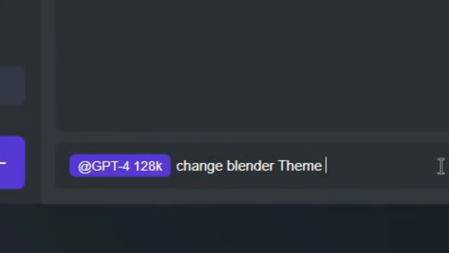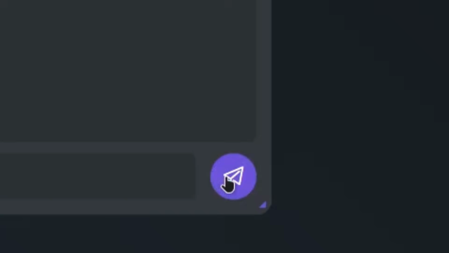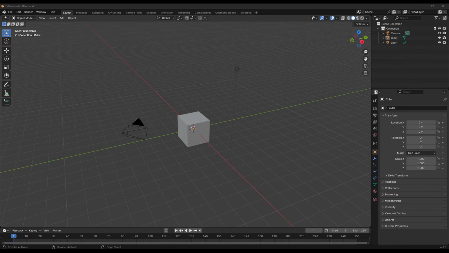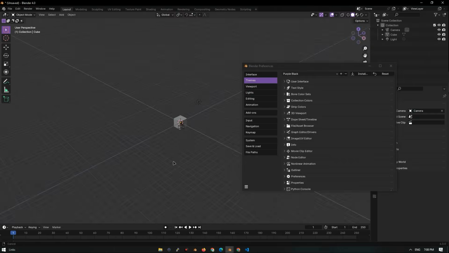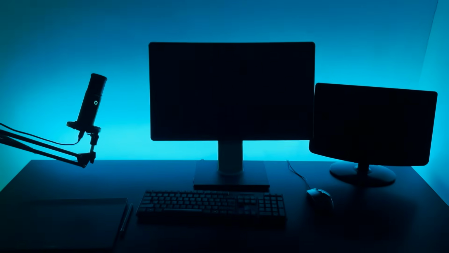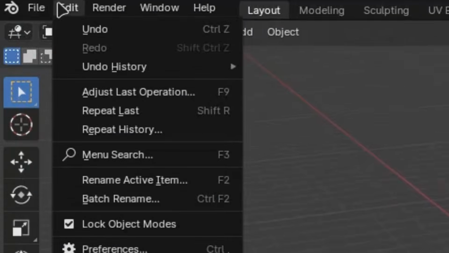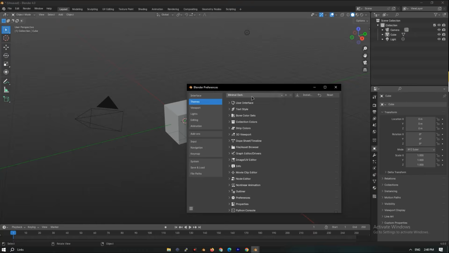I asked ChatGPT to change the Blender theme, and ChatGPT did it in a second. Now I have multiple themes generated by AI. So without further ado, let's get started. Go to Preferences, Themes. Now we have so many presets.